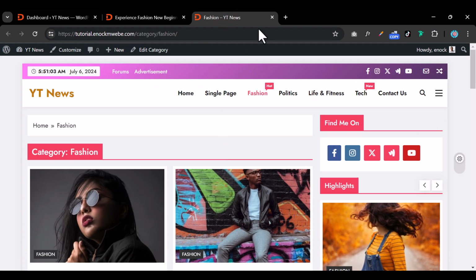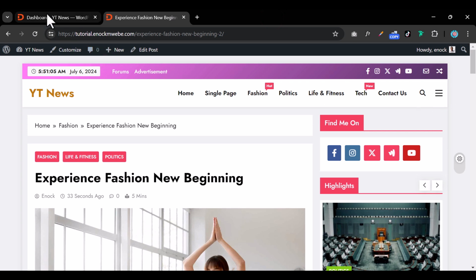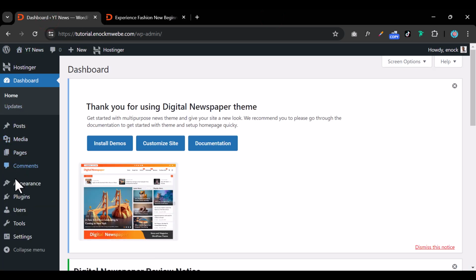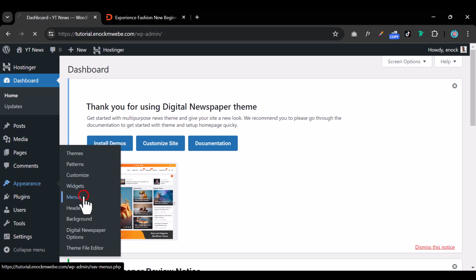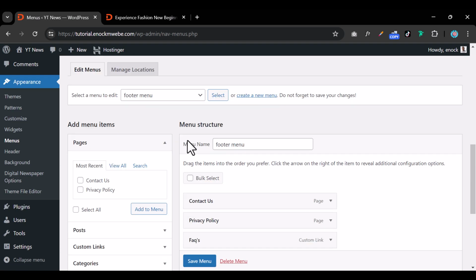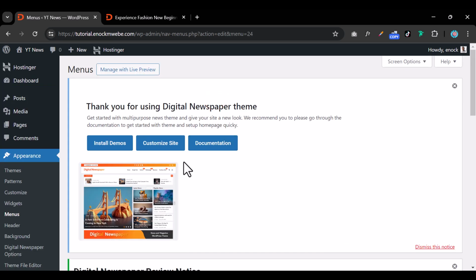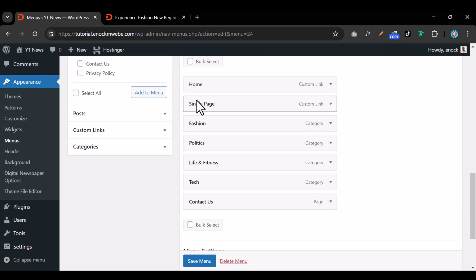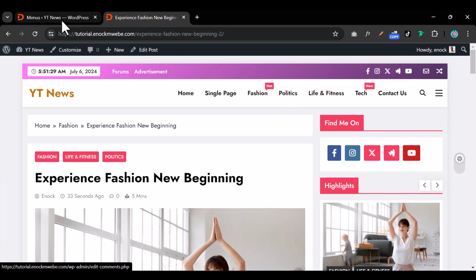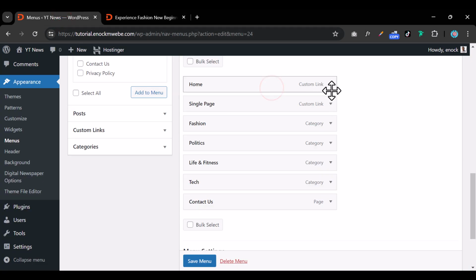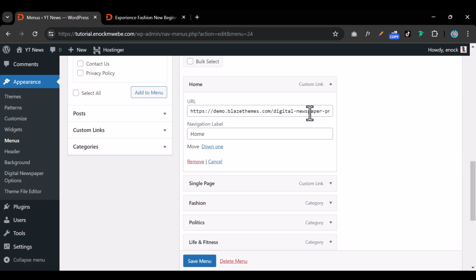For the header, I'll close this. Yeah, for the header, you'll notice that first when you come under menus and select a menu to edit, if you select your main header and click on select, you will notice that home, single page, fashion, politics, and so on have been added. Now when you click on home, it links back to the home page, not the home page, but the home where the blogs are.